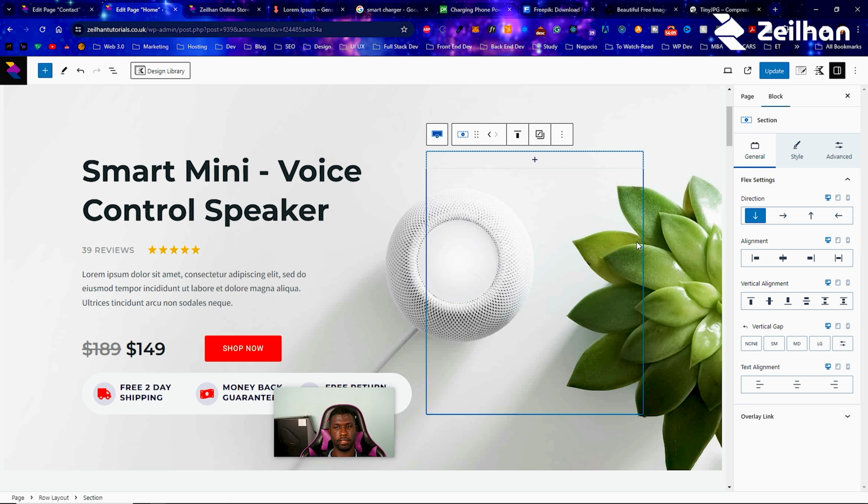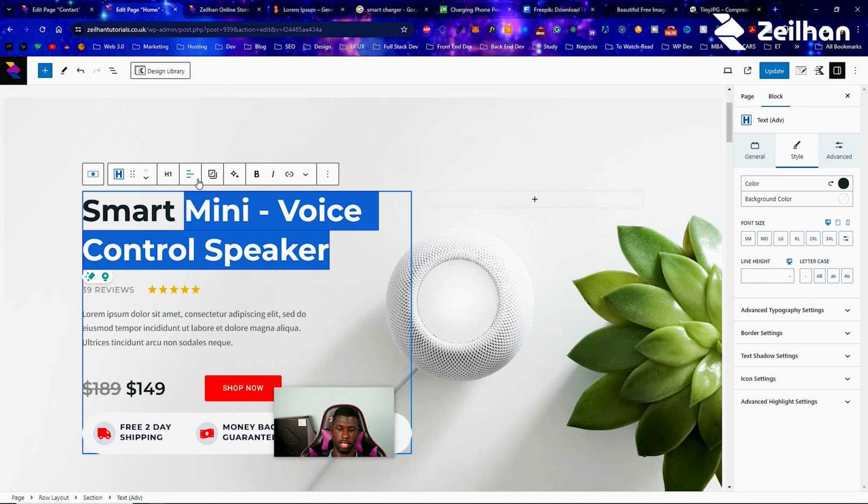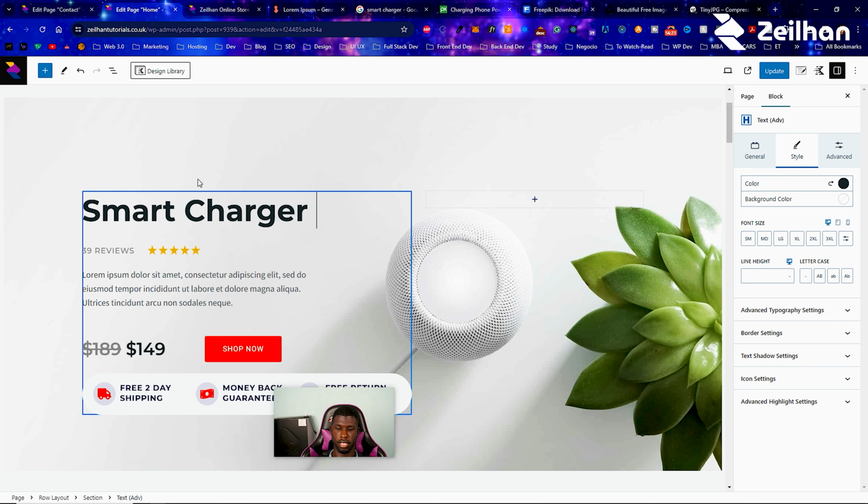So we're selling smartphones, all right? We're going to be selling a smartphone. That means that we can't have a smart speaker. Well, we can actually have the smart speaker, but let's just say that we're selling a smartphone, a smart charger, which is what we made. So it's going to say smart charger. It is called the Zeilhan +2.